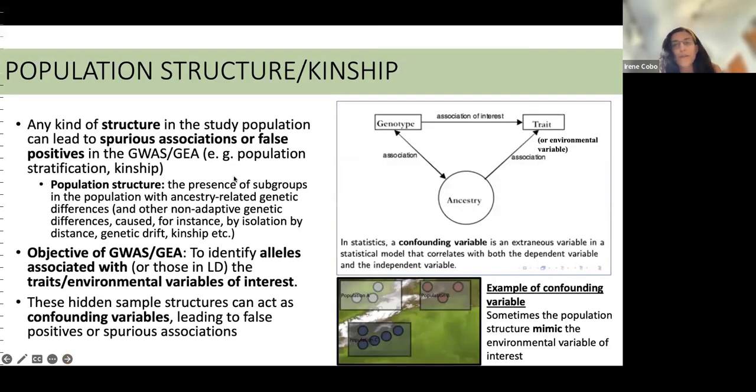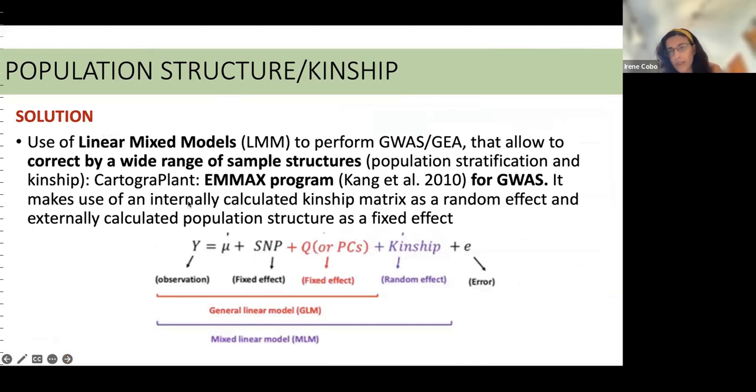Another factor that can affect the accuracy of the results of this association analysis, landscape genomics and genome-wide association analysis, is the existence of population structure or kinship in your populations. Any kind of structure can lead to so-called spurious associations or false positives, because they can act as a confounding variable, which is a variable that correlates with both the predictor variable and the response variable. So it is necessary to account for these structures in your association analysis in order to avoid false positives. One way to deal with that is by using linear mixed models.